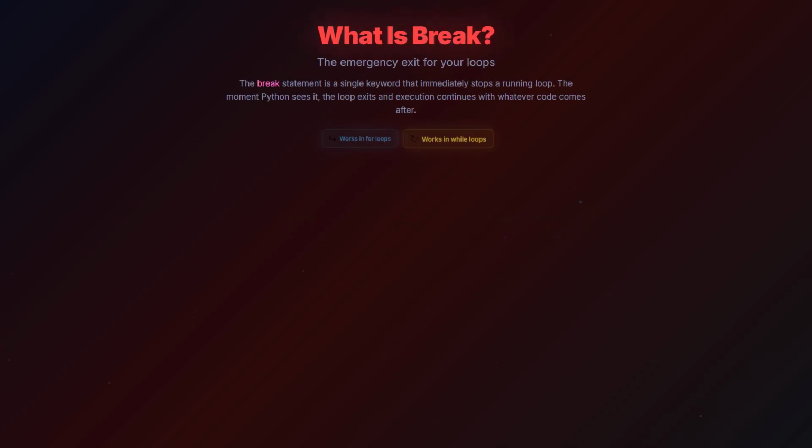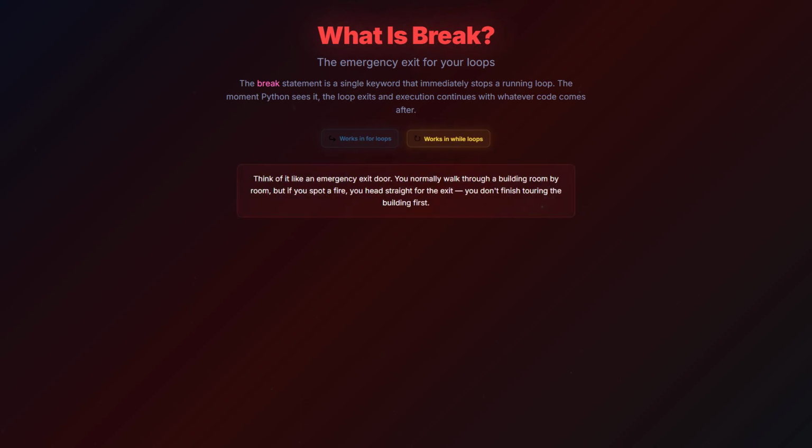Let's dive in. What exactly is the break statement? Break is a single keyword that immediately stops a running loop. The moment Python sees break, it exits the loop and continues with whatever code comes after it. It works in both for loops and while loops, making it a versatile tool for controlling loop execution. Think of it as an emergency exit. You normally process items one by one, but when a certain condition is met, you can exit immediately without processing the remaining items. This makes your code more efficient and gives you precise control over when loops should stop.